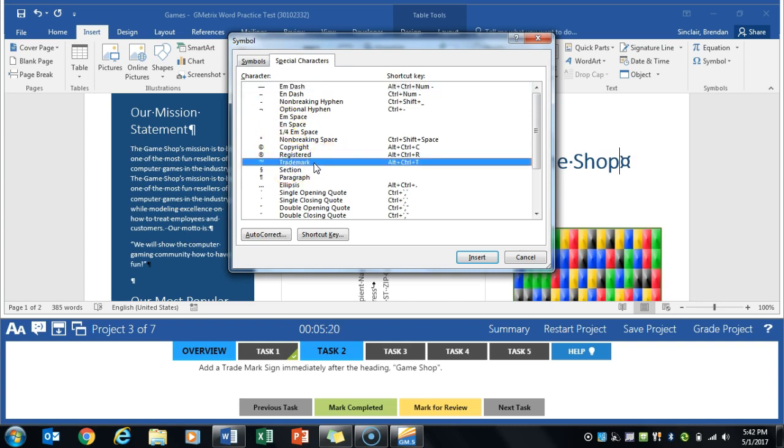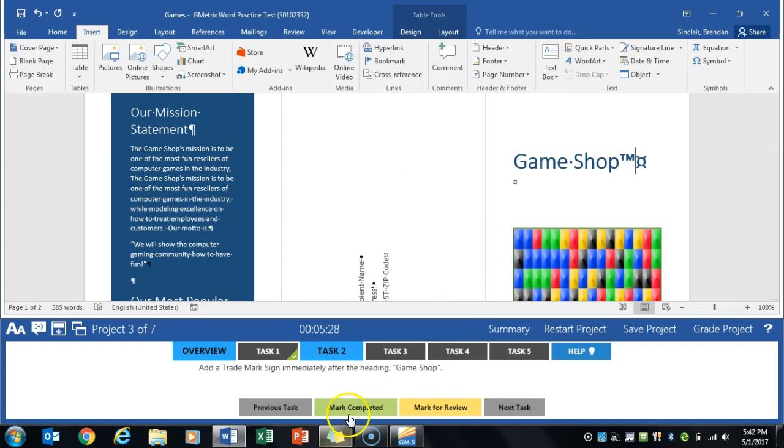Now you can double click here or you can click insert. Just be careful not to click it too many times because it will just keep inserting that symbol. Click insert, click close, mark completed.